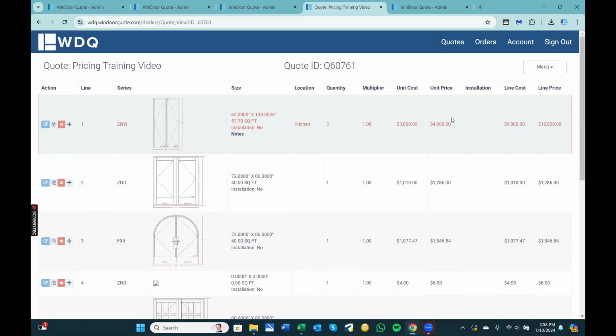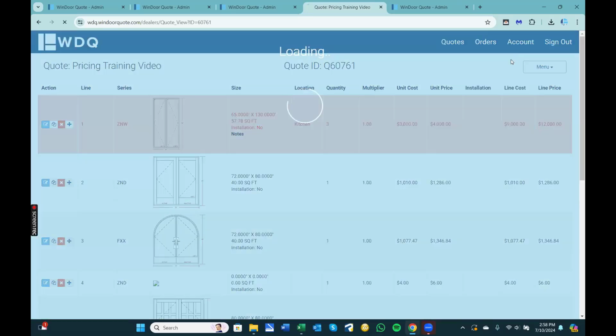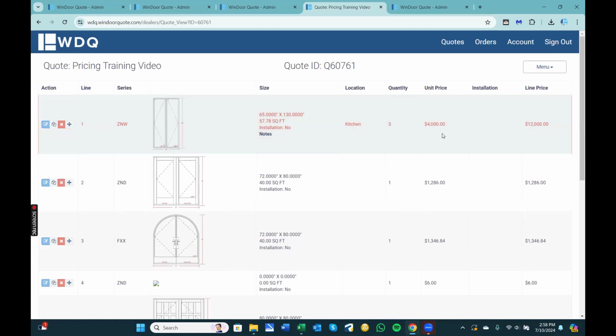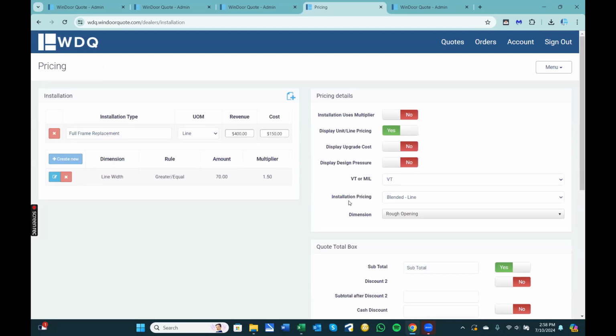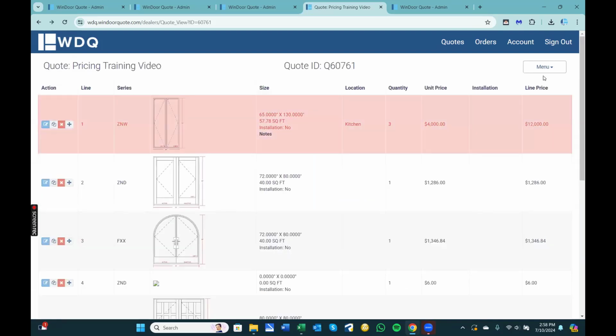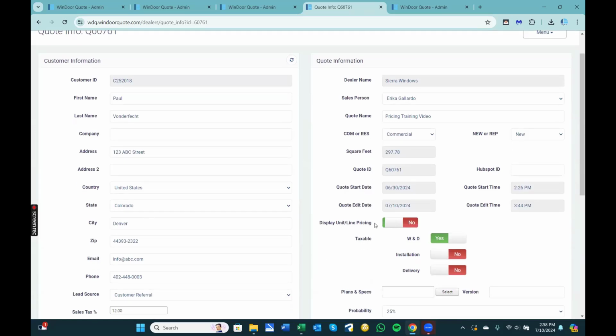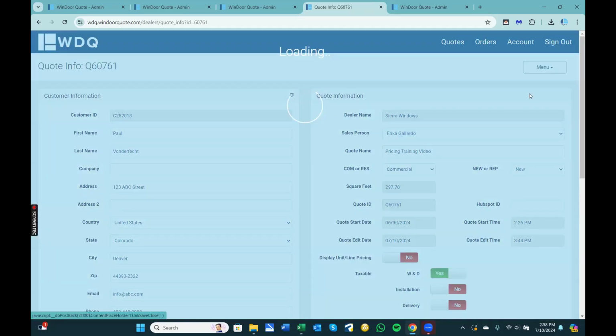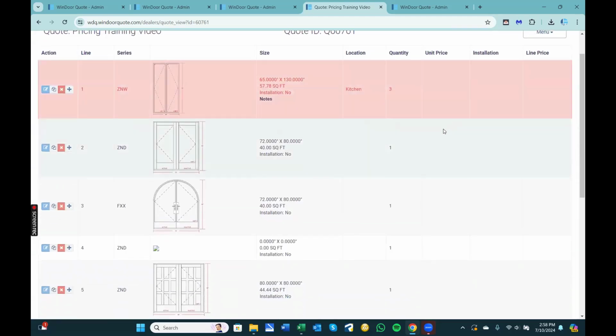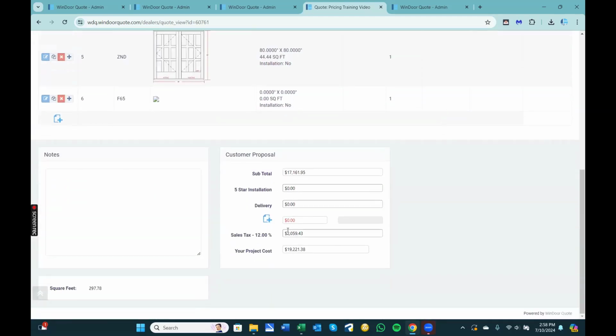And then one of our customers had a question about having a quote where you can hide line pricing. So under account, then pricing, you can set the default method to display or not display line pricing right there. So every quote when you start one will default to that. But on a quote by quote basis, you can change it by going to the quote info page and display unit line pricing. So I can click that to no, and then save and close. So it'll hide the line pricing. Then you just have the lump sum total.